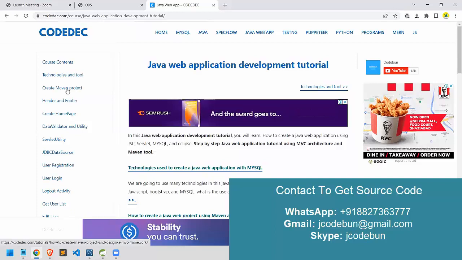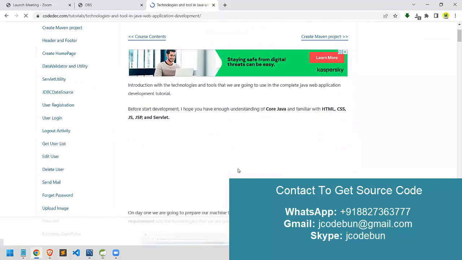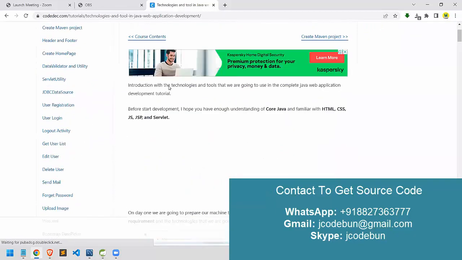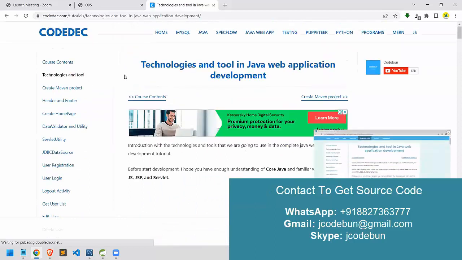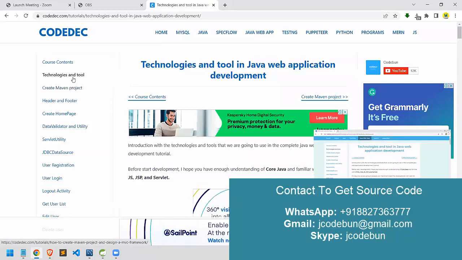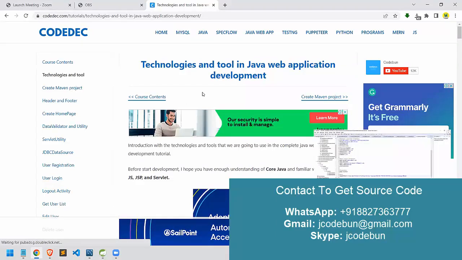This complete project is built according to this tutorial. Here you will get the complete tools and technologies that we're using in this project, with all the details and descriptions displayed here. You will also get the video tutorial. Apart from that, you can go one by one: how to create a Maven project, how to create the header, footer, and step by step things, and I will explain all these in a while as well. But before we start, we need to understand two things. The complete project is based on the Maven MVC architecture.